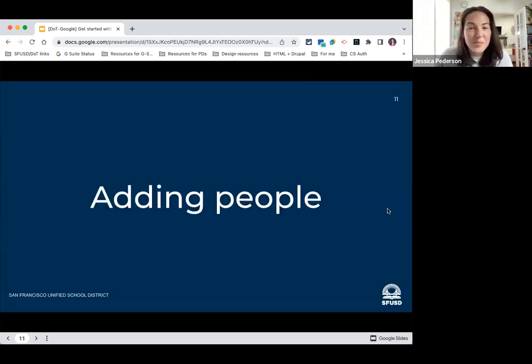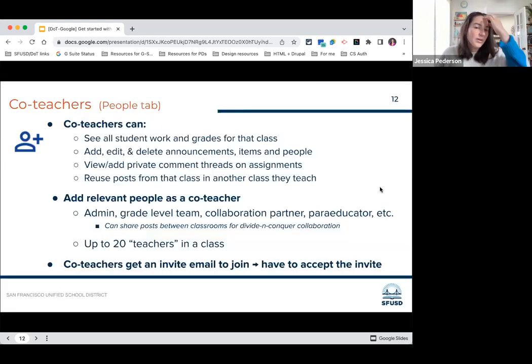One of the first few things people like to do is add people into Classroom. There are two kinds of people in Classroom: co-teachers and students. Co-teachers are teaching people who have teacher access to Classroom. Students are student people that have learner access to Classroom. The roles are different, so it's good to think carefully about who needs which level of permission.